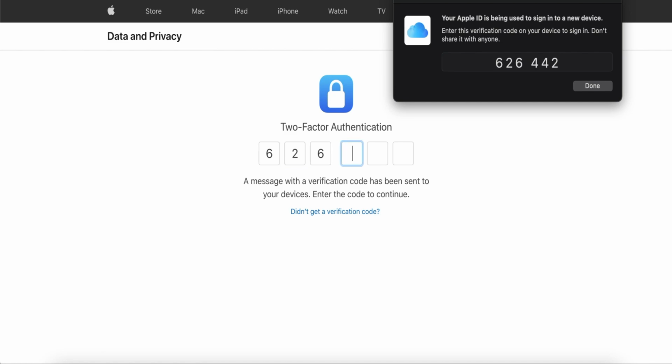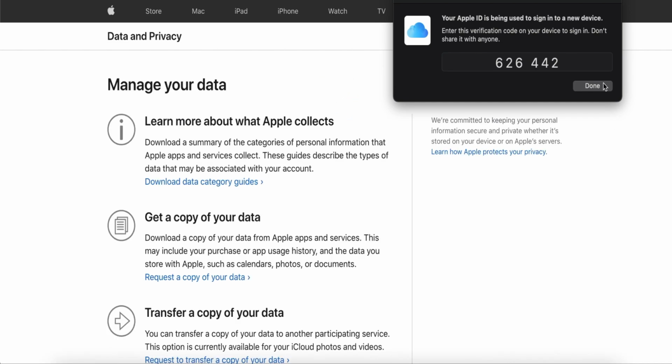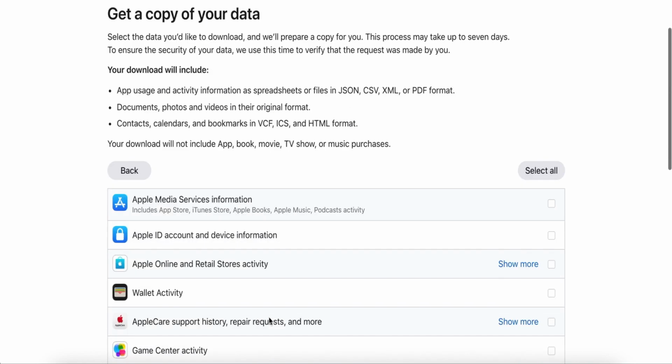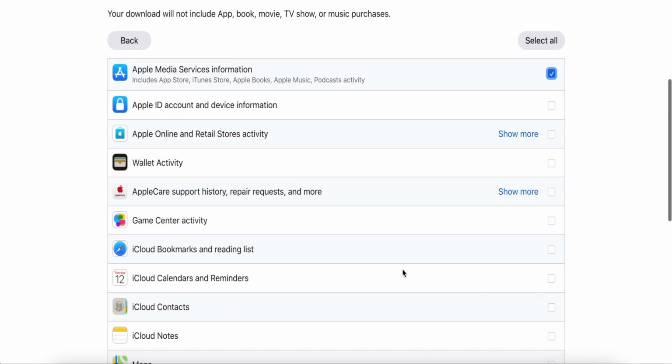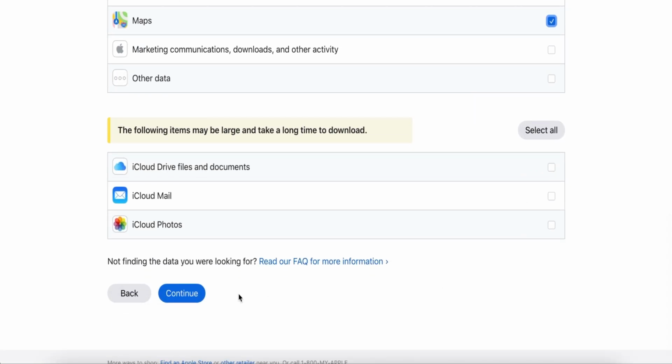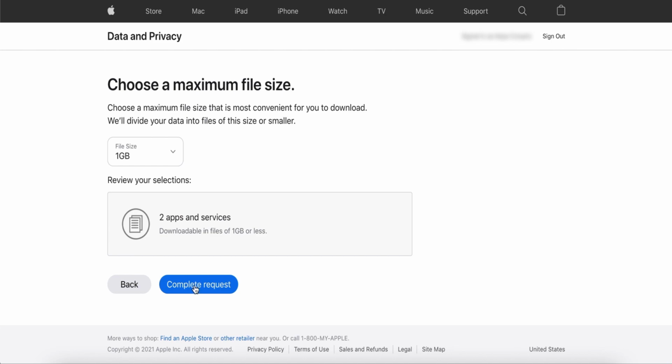Once you've logged in, press the Request a Copy of Your Data button. Here, you can request your media services data and your Apple Maps data. Once you hit continue, Apple will begin preparing your data.